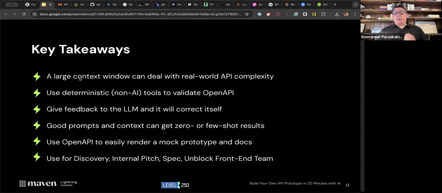Second, you need to use deterministic tools to validate your OpenAPI because the LLM will make mistakes. It will hallucinate. It will do things that are wrong, so you need to validate it, ideally in an automated fashion. But if you give the LLM feedback, it will fix things, it will correct itself. I didn't show that too much today, but you can go back and try that for yourself. And you should be refining your prompt.